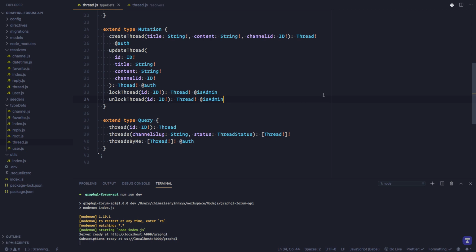Offset-based pagination is the easiest and most common way of implementing pagination. It basically makes use of offsets and limits, where offset is used to specify where to start fetching items from, and limit is used to specify the amount of items to be fetched. We will be implementing this for threads.